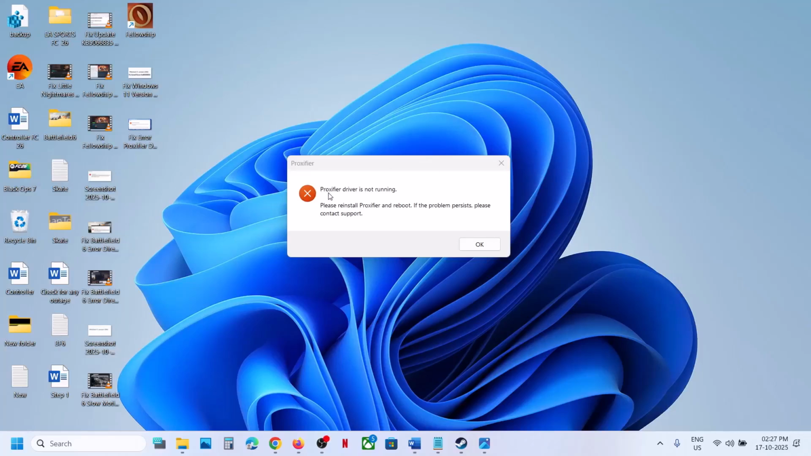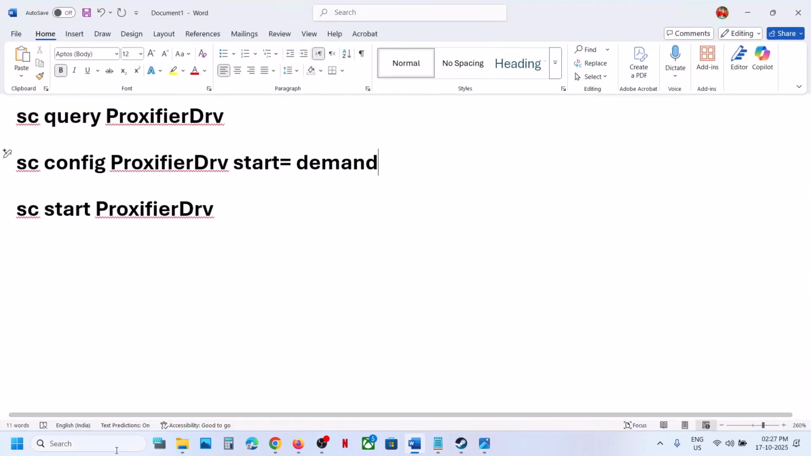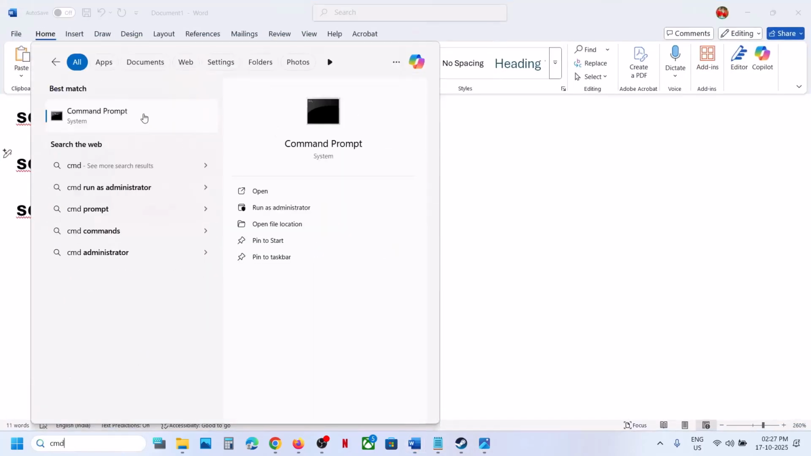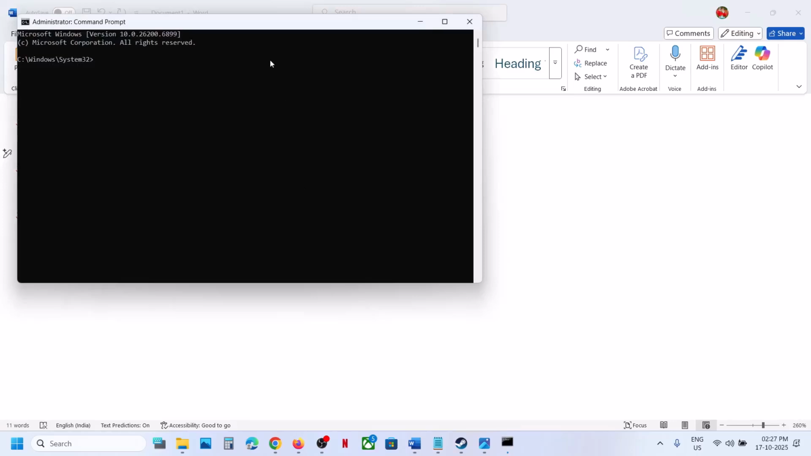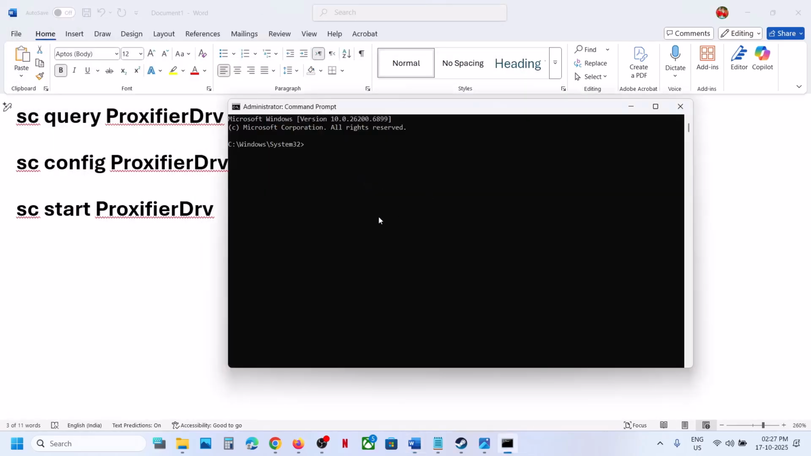So if you're receiving this error, ProxifierDrv is not running. To fix it, you can run these commands. So type in cmd in the Windows search box and then right-click on the Command Prompt app. Make sure that you run this as an administrator only, and then click on Yes to allow. Then copy all these commands one by one. All the commands are provided in the video description. Paste it, hit the Enter key.